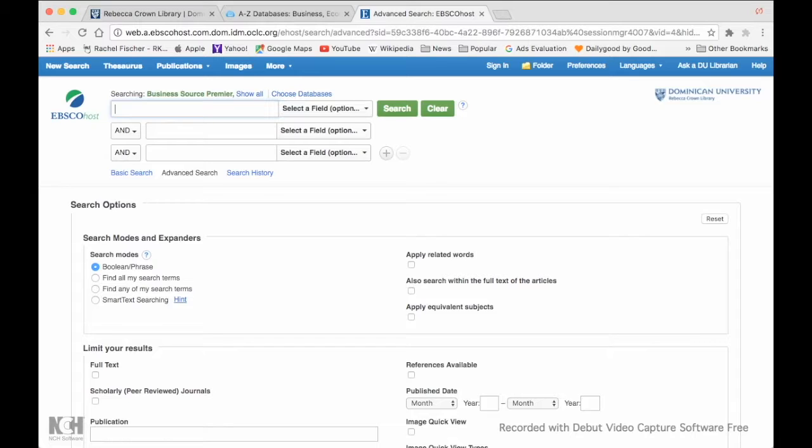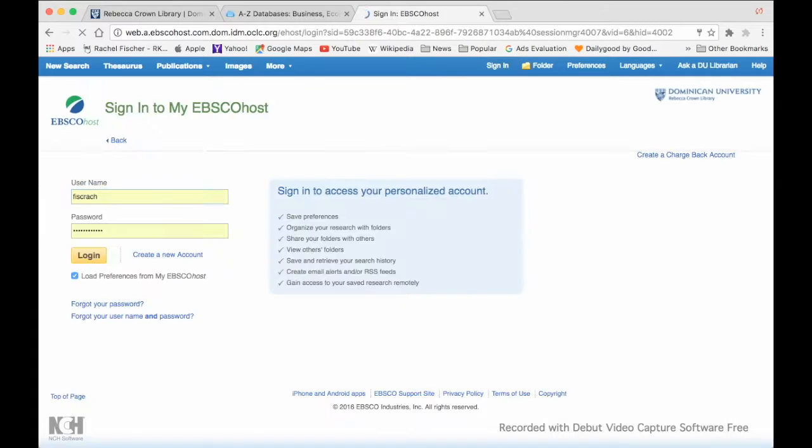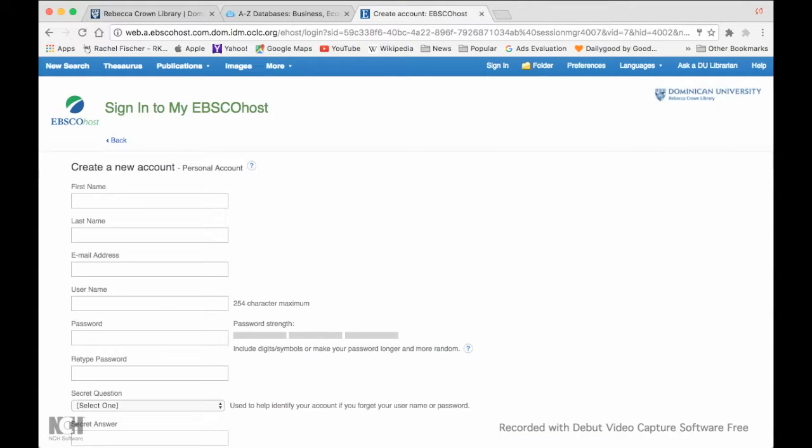If you have not done so already, make sure that you create a personal account with EBSCO so that you can save articles to your personal files without them disappearing after you stop using the database. Click on Sign In at the top of the screen and create a new account.